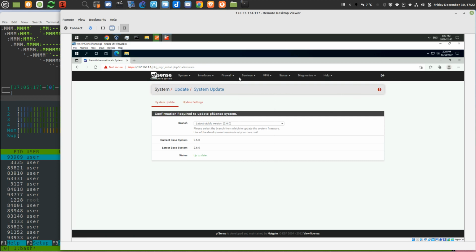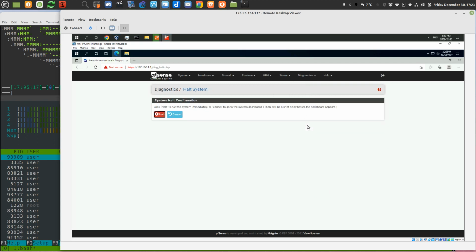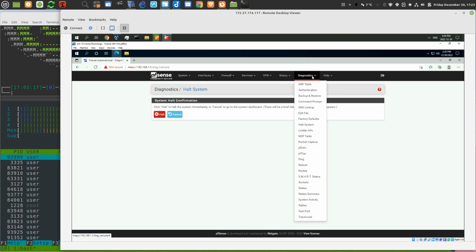So I will come here to the status. You might check the status and diagnostics eventually. There are a lot of things which you could do here. And actually in diagnostics you have the health system, and reboot is also here. By the way, if you would like to create a backup, it should be here. It is backup, and restore is also here.